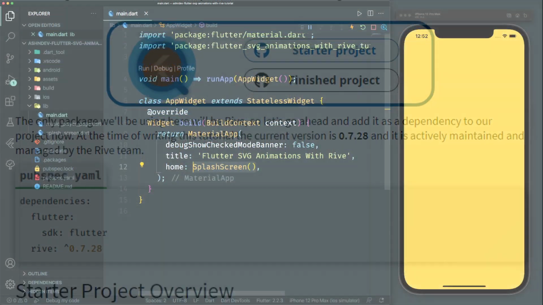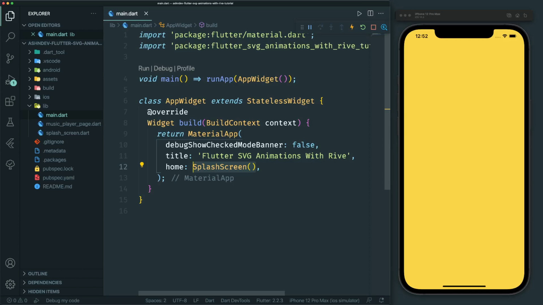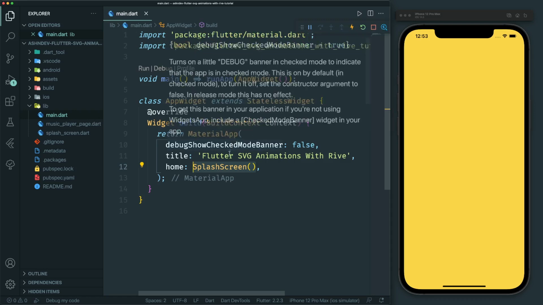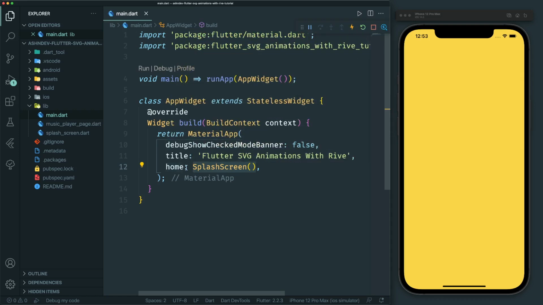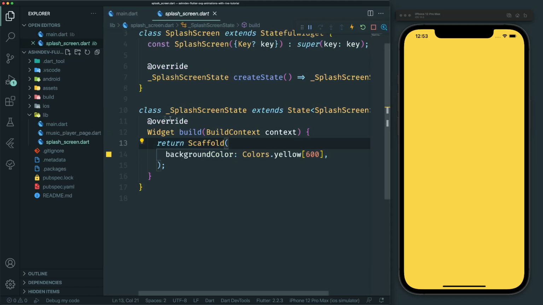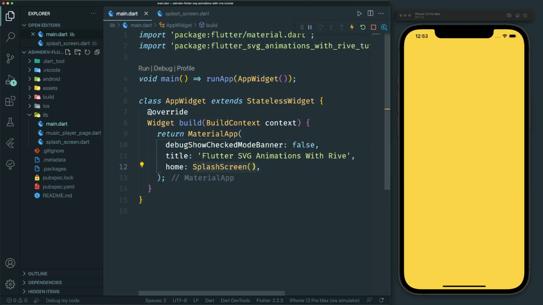For this tutorial, we'll be using a very simple starter project. All this project has are 2 pages and some assets. In our lib folder, we only have 3 files: main.dart, music_player_page.dart, and splash_screen.dart. Our main.dart file has an app widget, which returns a MaterialApp, and the MaterialApp has the splash screen as its home parameter. Splash screen is just a stateful widget that returns a scaffold with a background color of yellow. And I'm just going to swap out the splash screen here for the music player page so we can see it.